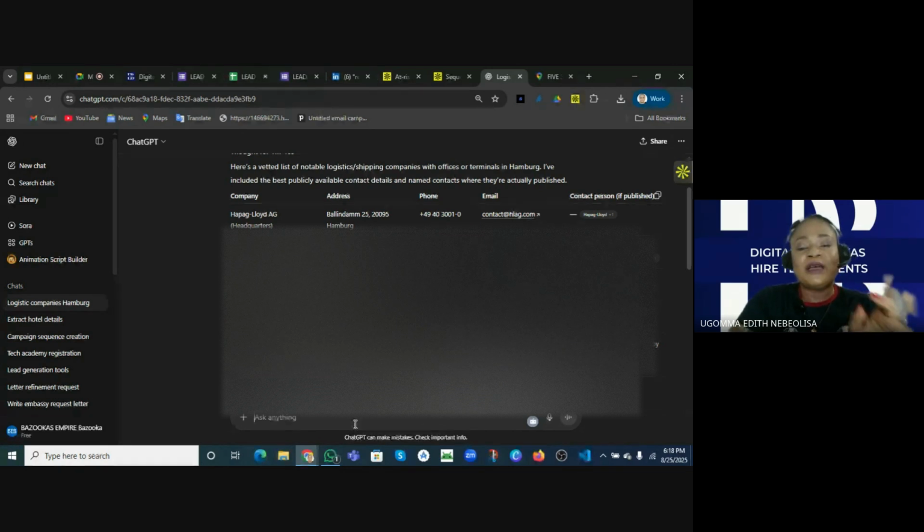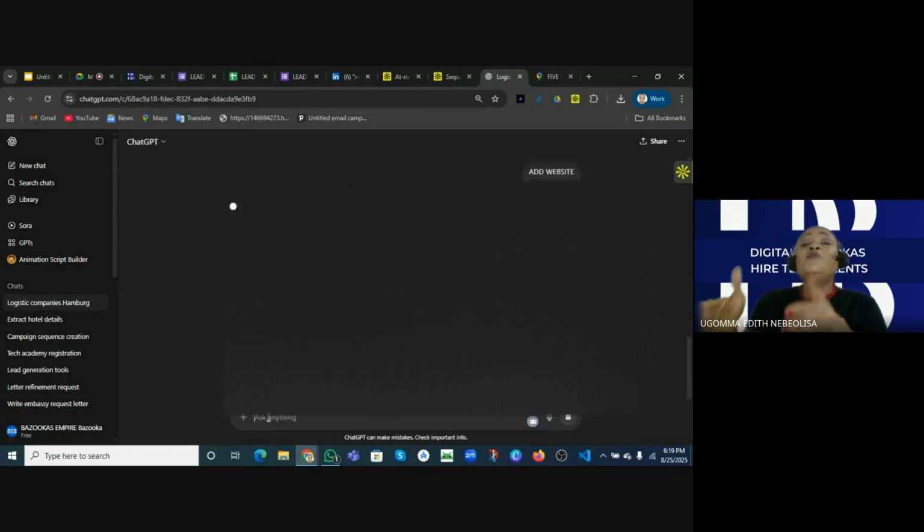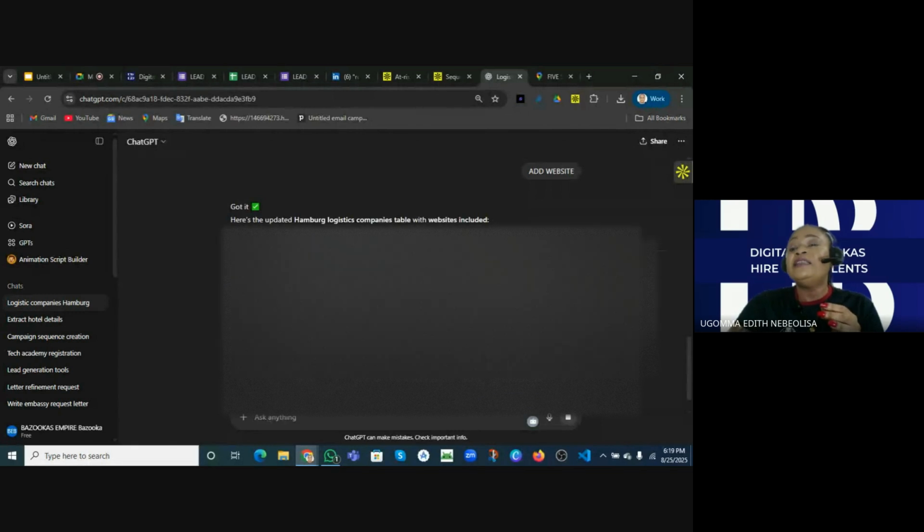Let's add their website. So in case I was unable to see the email, remember every website has their contact, right? Do you see what it did? It just added their website. So it will be easy for you to go directly there and get more information that you need, right? That's great. So we can actually generate leads using our ChatGPT, right?